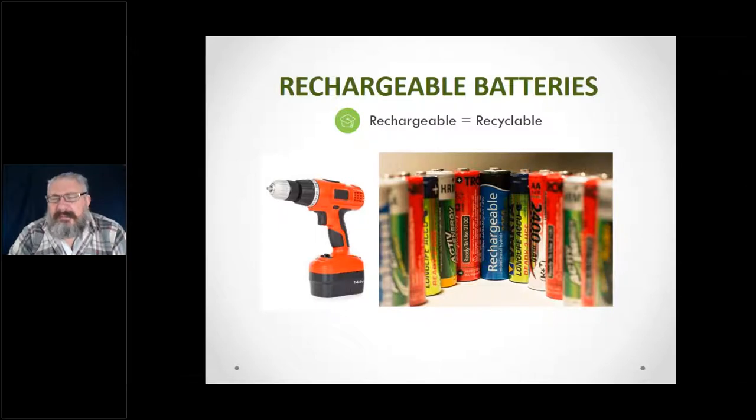Chemically, we can recycle it. Sometimes we don't have the infrastructure to recycle it, like that great big Tesla battery you saw. But it can be recycled if you have the vendor.